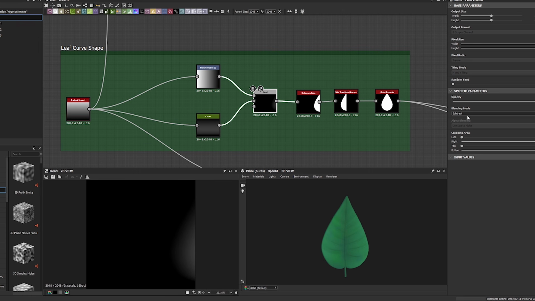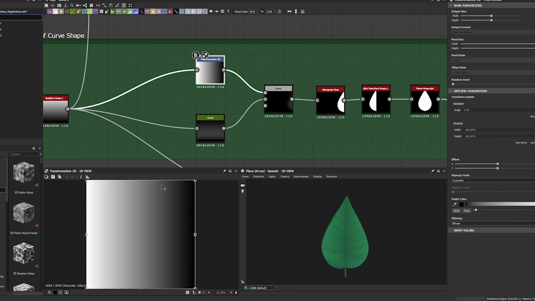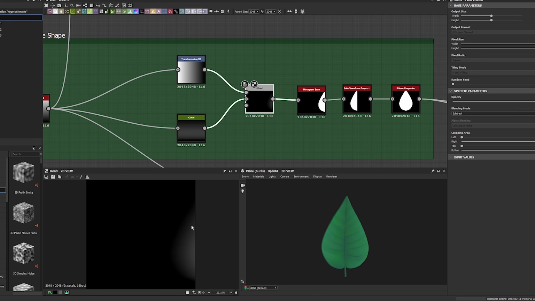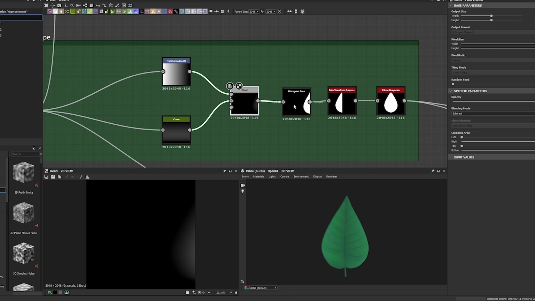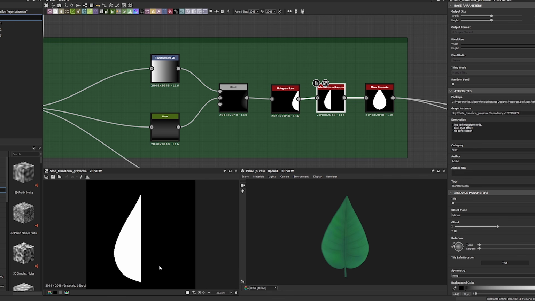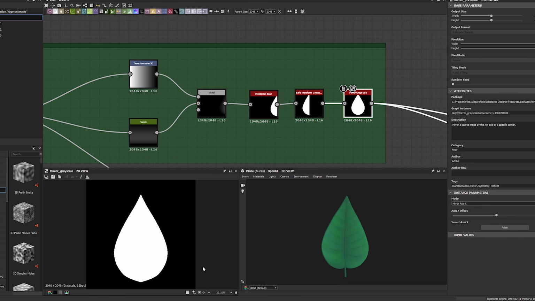I'm using the subtract blending mode, which will subtract the foreground input, which is a transformation 2D, from the curve that I've made. So I get this blurry shape, which I will put in a histogram scan in order to remap its contrast and brightness. And I'll put this result in a transform grayscale in order to put it in the middle of the map by moving the axis X. And after I'm using mirror grayscale, and yeah, you've got your first leaf.